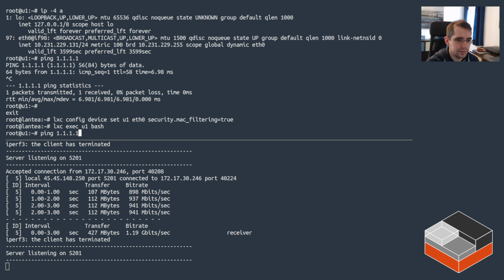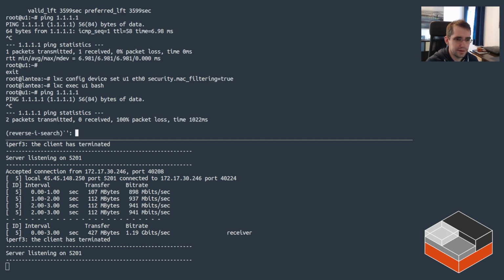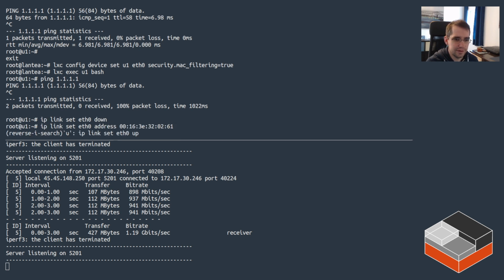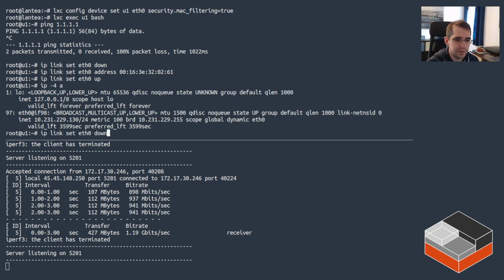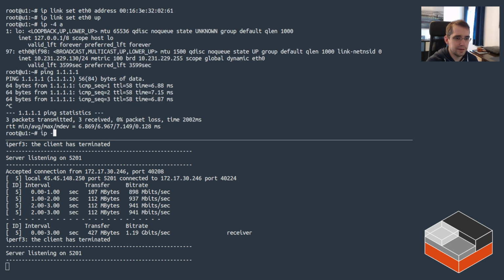So security.mac_filtering true. Okay, so now my connectivity is completely gone. So let's bring the interface down again, set the MAC address to the expected value and set it back up. Wait for the address, we're good. It came back with the normal IP address and I can ping just fine.